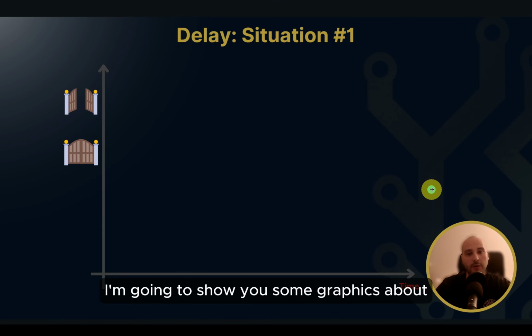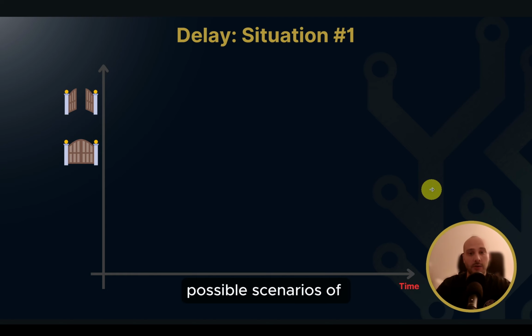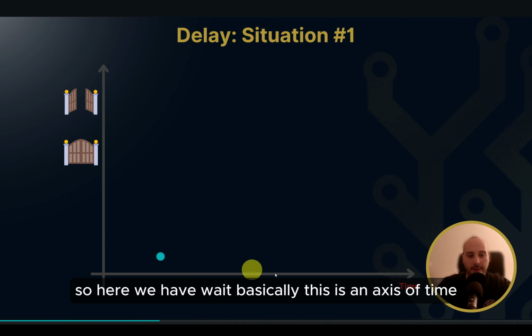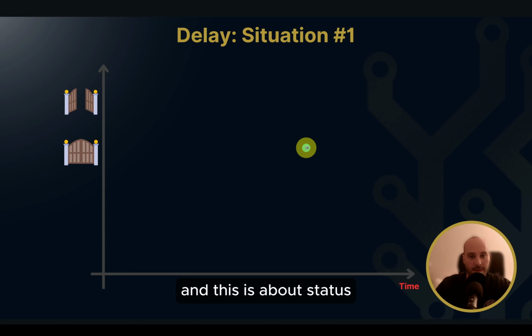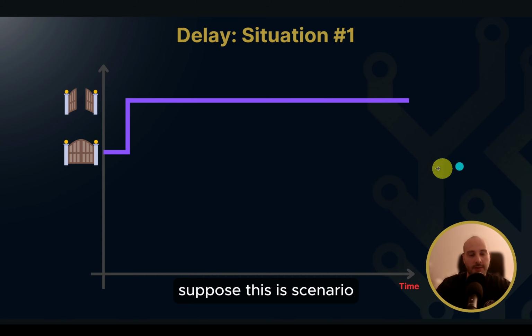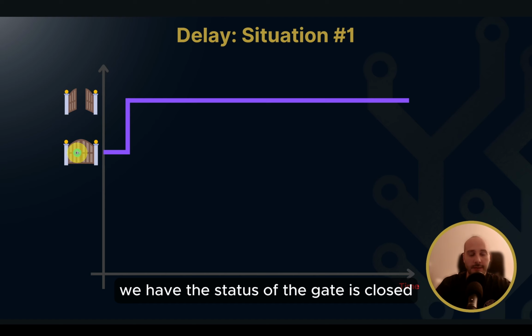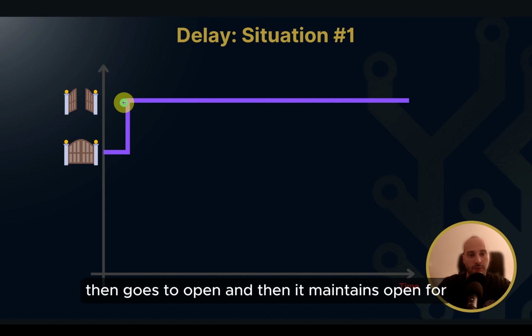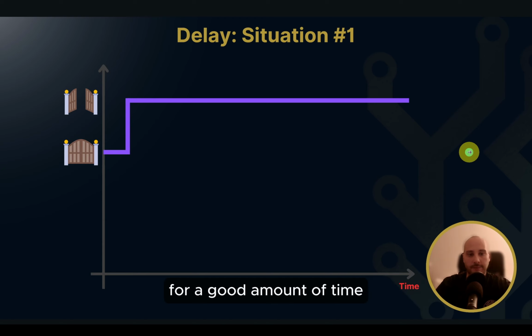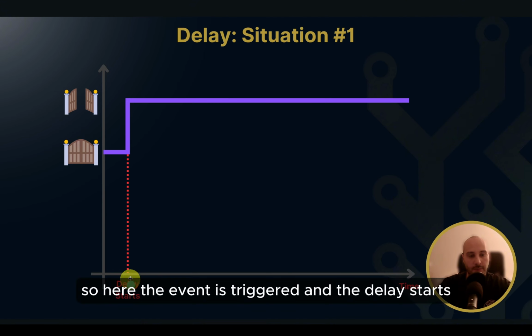Here I'm going to show you some graphics about possible scenarios of this programming. So here we have an axis of time, and this is about status. We have the gate open and the gate closed. Suppose this is a scenario. The status of the gate is closed, then goes to open, and then it's maintained open for a good amount of time. So here the event is triggered and the delay starts.